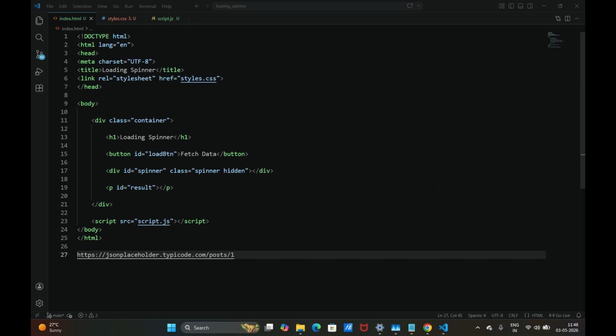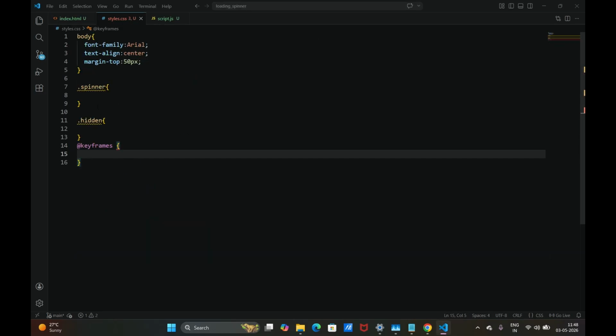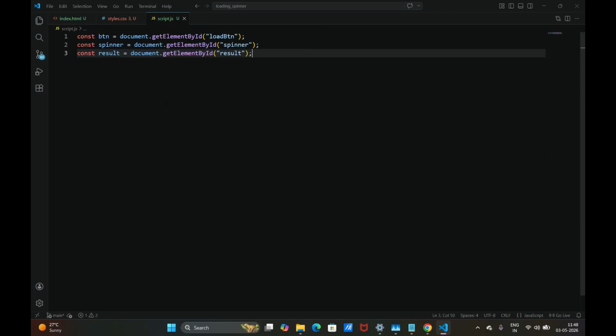For that I have created the HTML section, and this task specifically involves CSS, so we will write the CSS too. I have already created the classes. Now we will first write the JavaScript, and I have created variables using the identifiers. The operation happens only when we click the button.